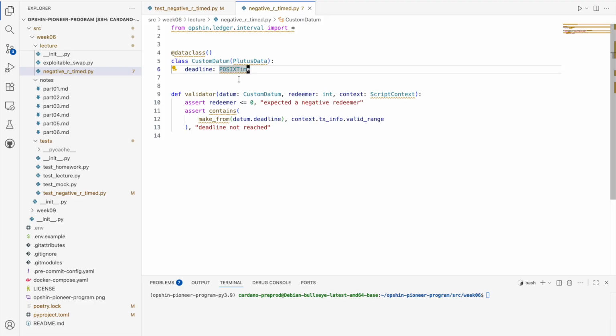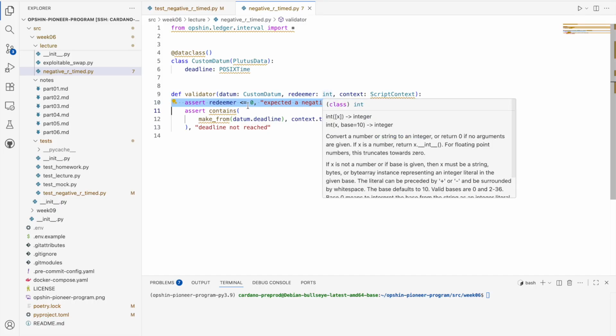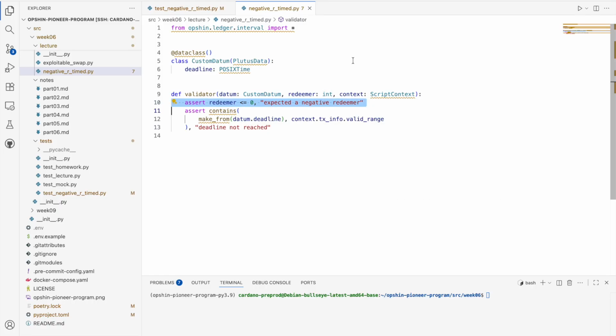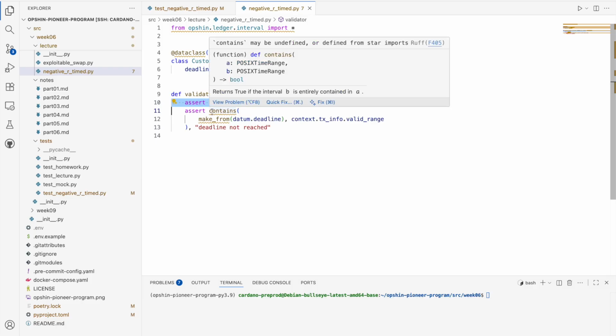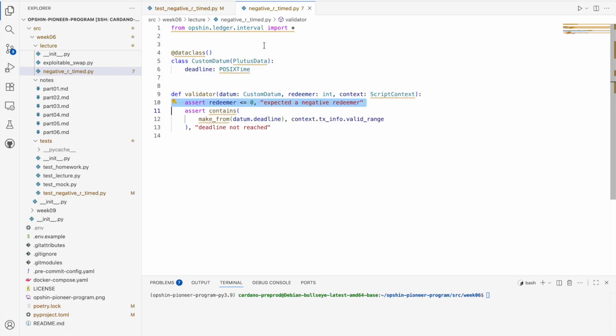So we have this simple contract here called negative hour timed. If you look at the validator, it's a spending smart contract, so it has a datum. Basically it checks two things. First of all, the redeemer, which is just an integer number, must be at most 0. So actually it should be called not negative hour timed, but non-positive hour timed.